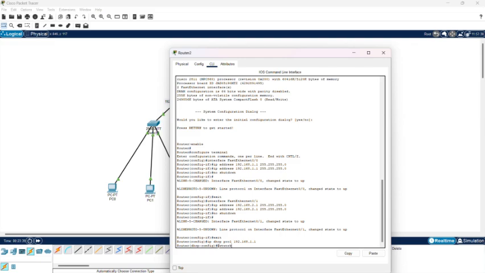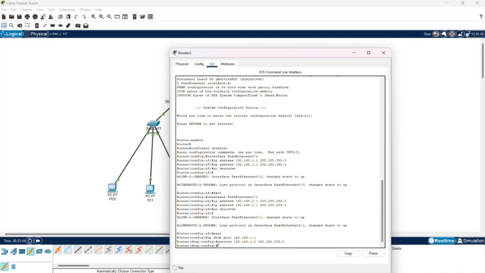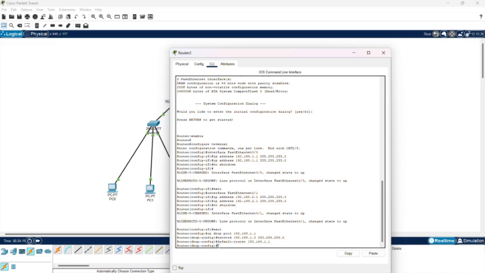So, network 192.168.1.0 and the subnet mask of that particular network, 255.255.255.0. So we have entered the network, and now we also have to enter the default gateway, which is nothing but the router. So default-router, and we will enter the IP address of that router, 192.168.1.1.